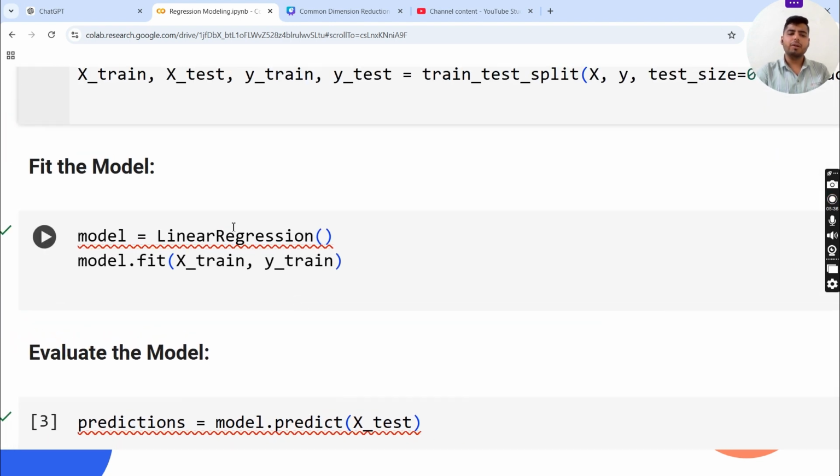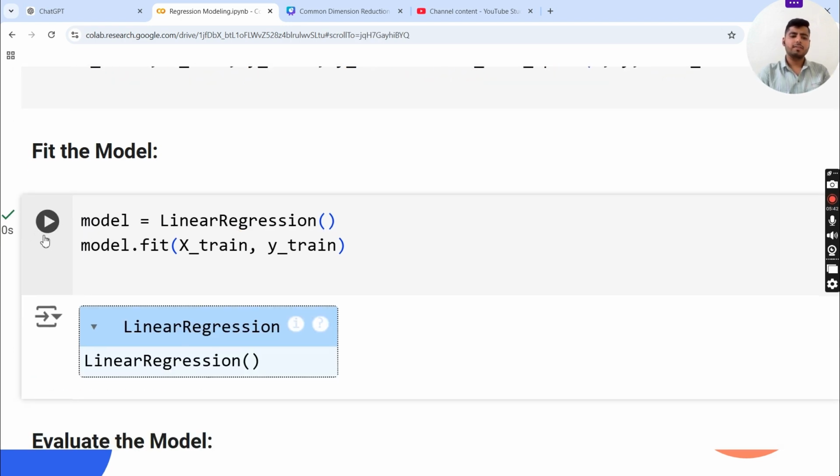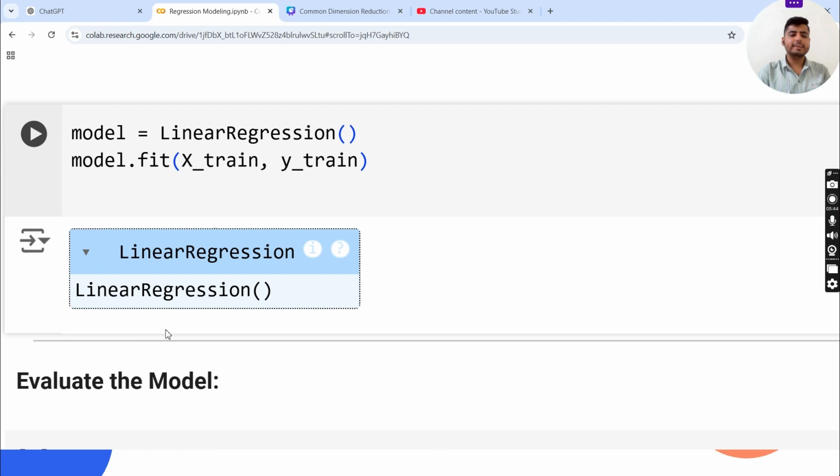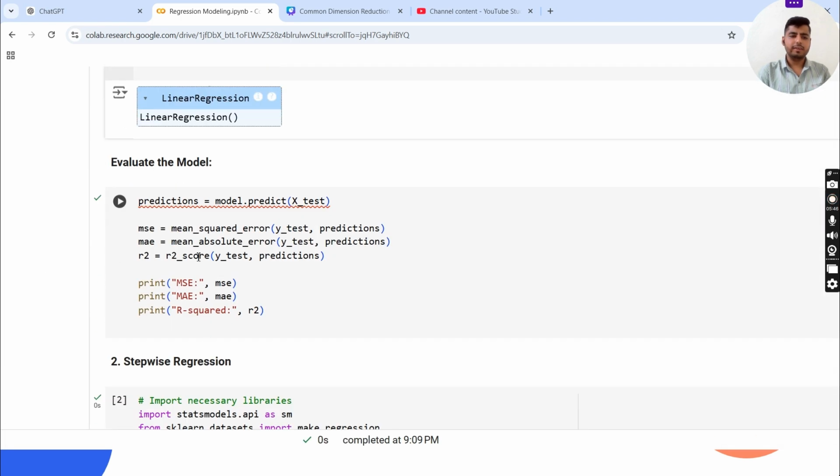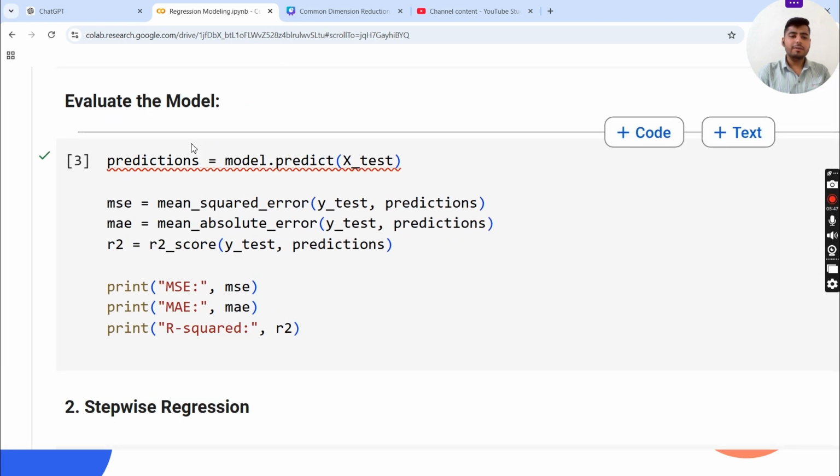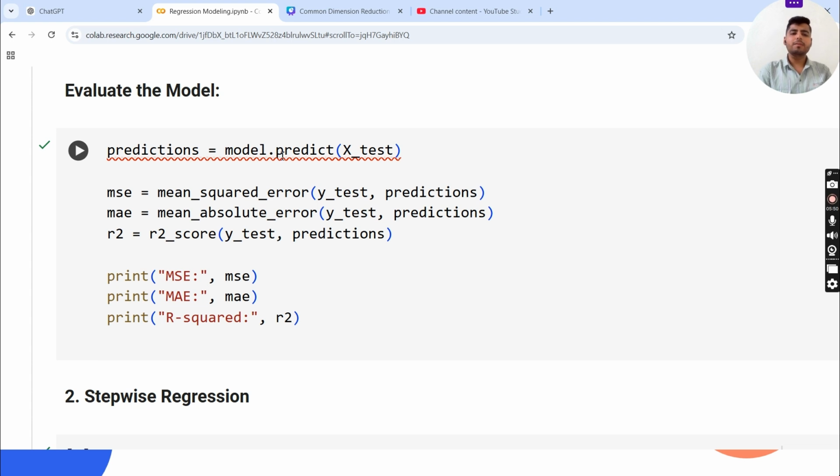To fit the model, we use model is equal to LinearRegression().fit(X_train, y_train). If we run this, yes, as you can see here, the linear regression output. Now we evaluate the model: predictions is equal to model.predict(X_test).